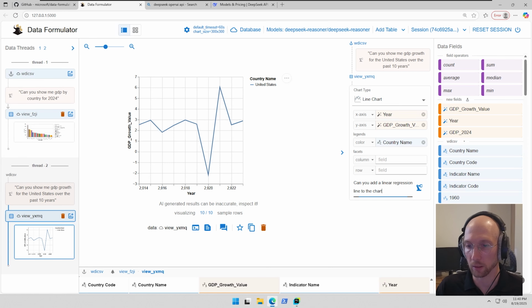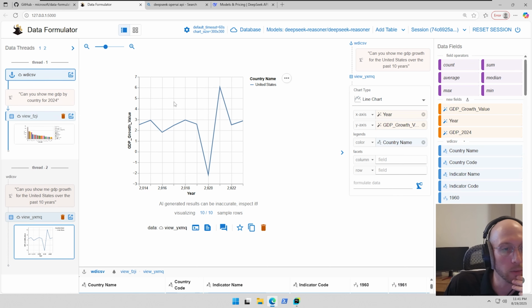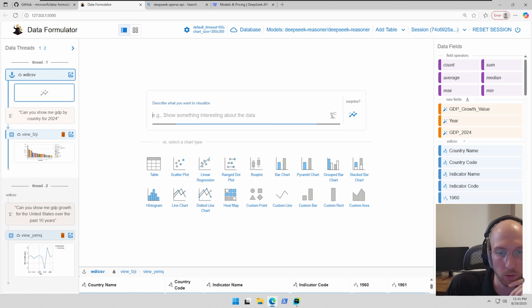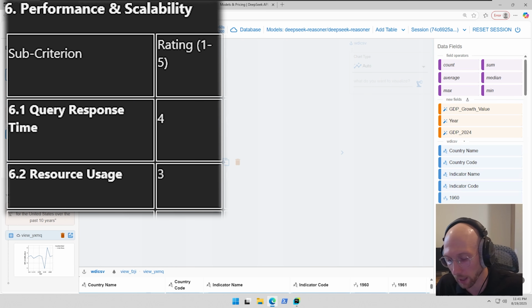Yeah, I didn't like that. So yeah, going beyond kind of basic stuff is challenging for this. Let's go back here and see if we can add a new chart. Let's generate some chart that might surprise you. Okay, generate some chart that surprised me. I'm happy to be surprised. Resource usage, not bad. I'm going to give it a 3, I think.